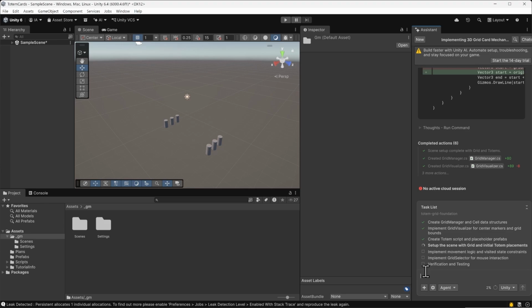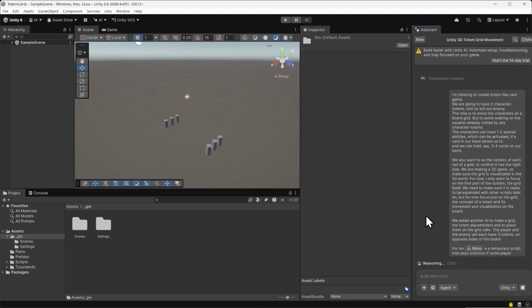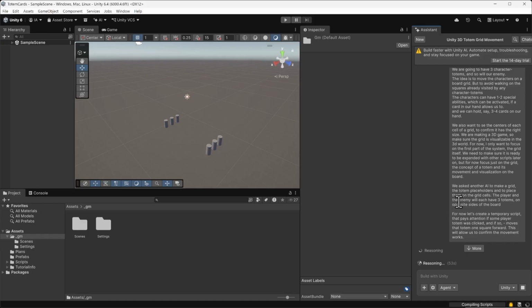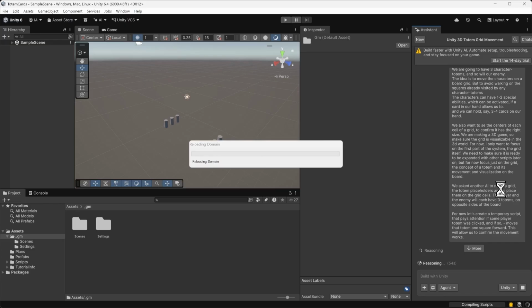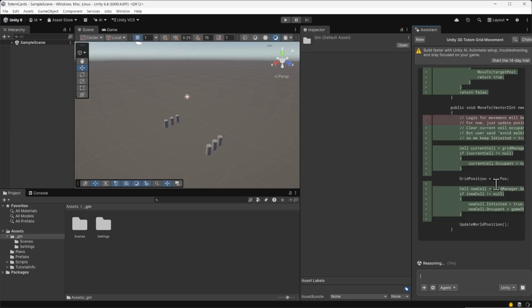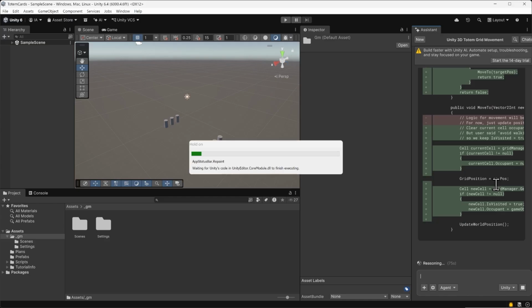Because it's beta, sometimes Unity might have glitches with AI Assistant. In my case, the chat got stuck halfway through the plan, so I'm going to open up a new chat and paste my earlier messages in here, but making sure to adjust any requests that were already completed. For example, instead of asking it to make a grid, the totem placeholders and so on, I'm saying that we asked another AI to make a grid, implying that somebody else has already done it. This way, Unity's assistant will not get confused and will not try to redo anything that was already implemented. Now its task is only to implement the script that allows us to test the movement of the totems.